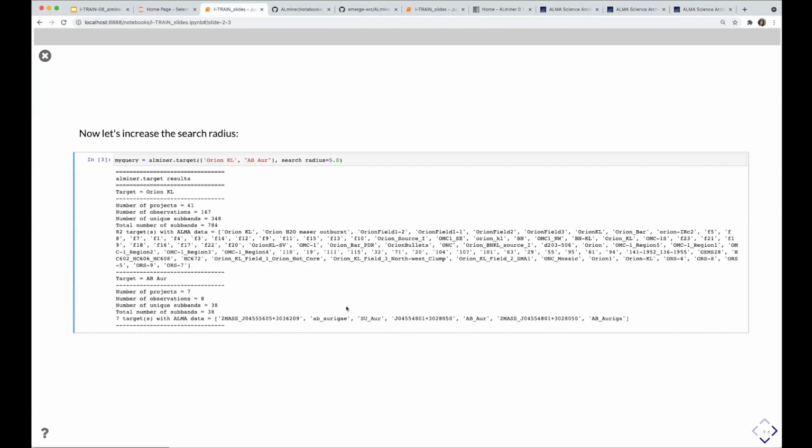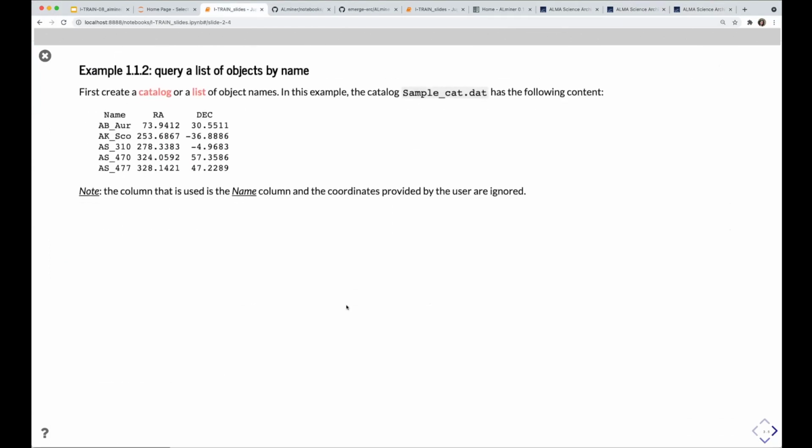Okay, let's go forward. The next example is, what if you want to query a list of objects? You can basically create your own catalog. In this example, I have created a catalog where the first column is the names, the second the right ascension, then the declination. And I can basically use the same alminer.target function to query for the names.